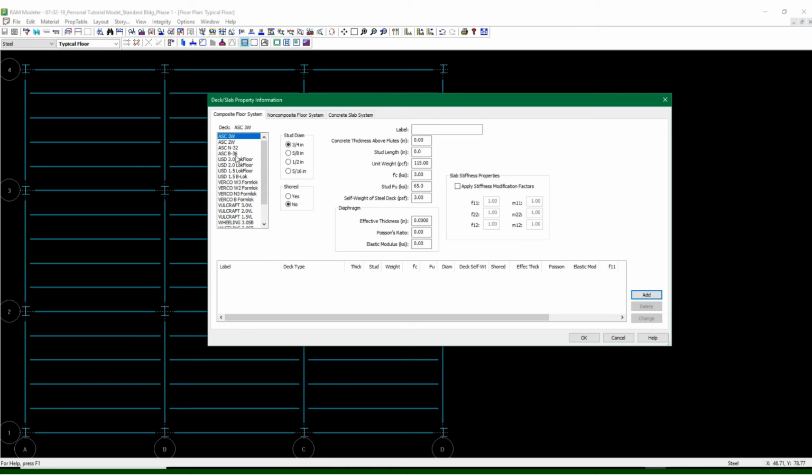I usually use USD or Vulcraft. Wheeling is also an interesting one to do. I think Wheeling were actually bought out by another manufacturer. But just for now, if we were to use it, these are composite decks, by the way. This was a composite floor system, and when I say composite here, I mean a composite deck, not a composite deck and a composite beam.